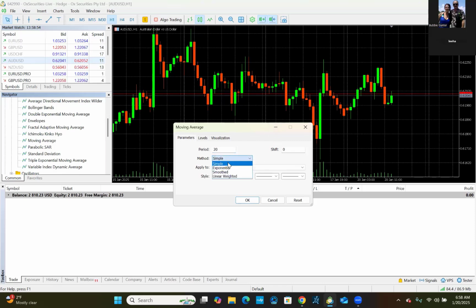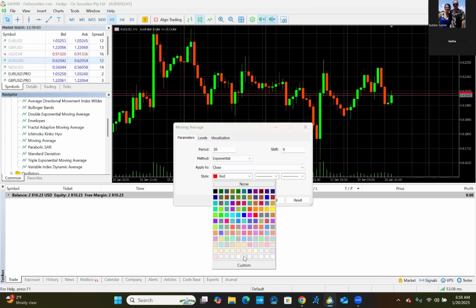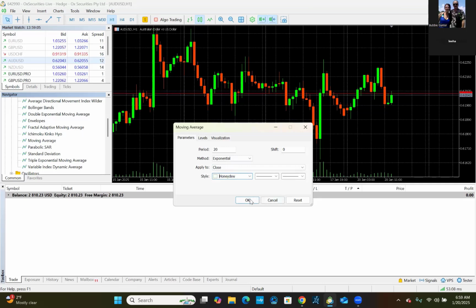Simple should be exponential, and it should be white. Looks like a white honeydew. Something like that. It doesn't matter. Now you see them lines, the one on the right, that makes it thicker. I like the second from the bottom. Yeah, right there. And then click OK.